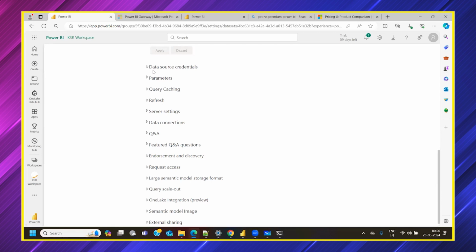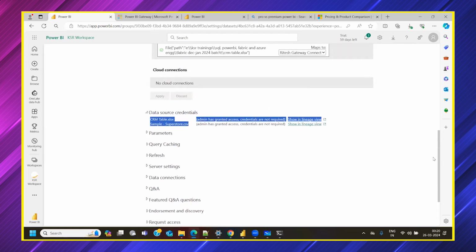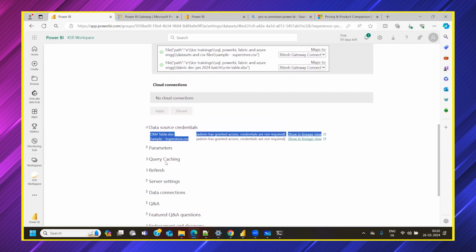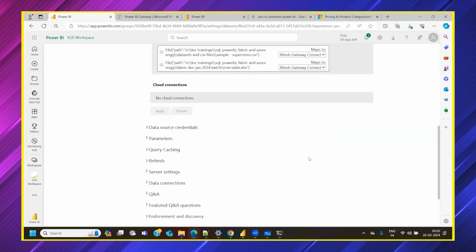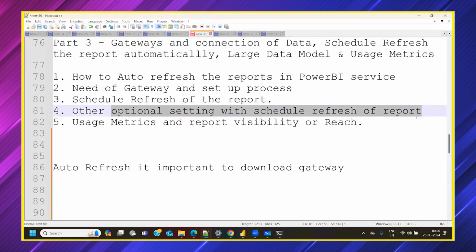Apart from refresh, there are multiple options here. There is an option called data source credentials. This report is associated with two different datasets. That's why we created two different gateway connections here. You can see the two different gateway connections here. From where the data is coming, the data source credentials, you can mention or you can get the table details here. Now refresh, we have seen that option. Now for this video, we are going to see some optional settings which are required for the scheduled refresh.